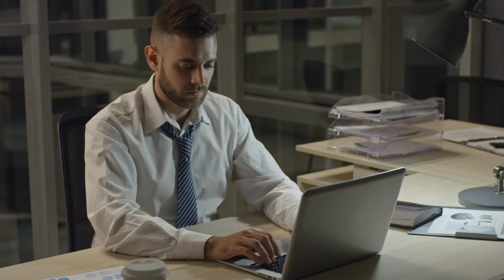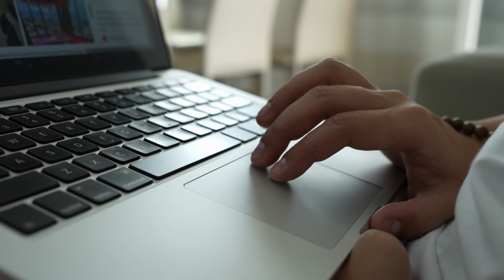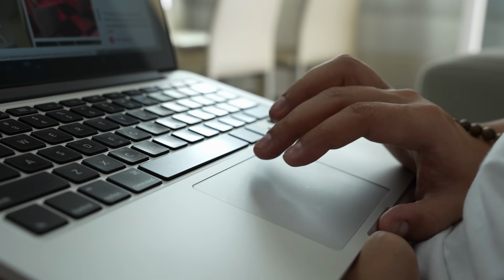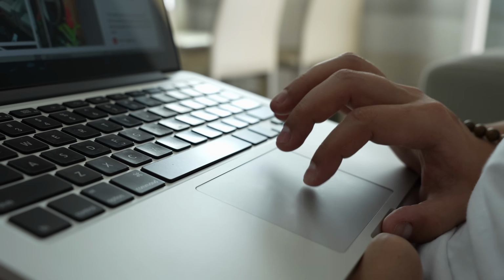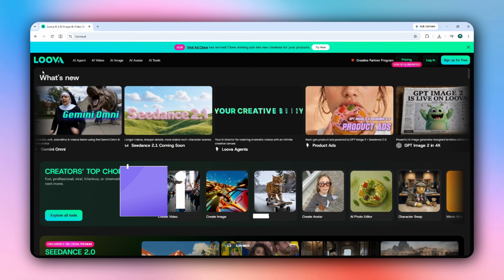In today's world, creating AI content often means switching between multiple platforms for images, videos, avatars, and other creative tasks. This not only slows down your workflow, but also makes content creation more complicated than it needs to be. That's where Luva comes in.